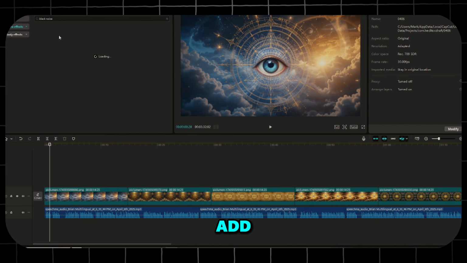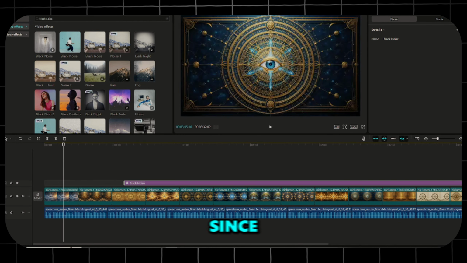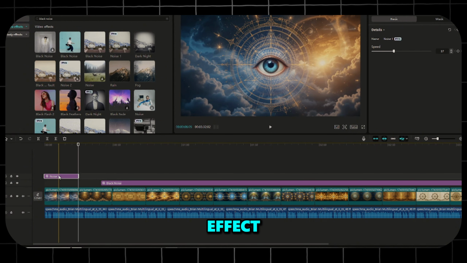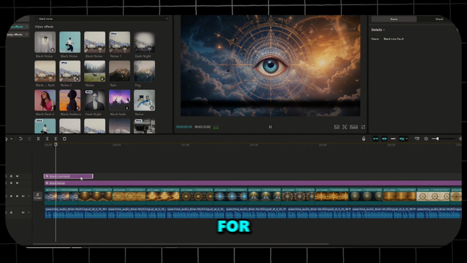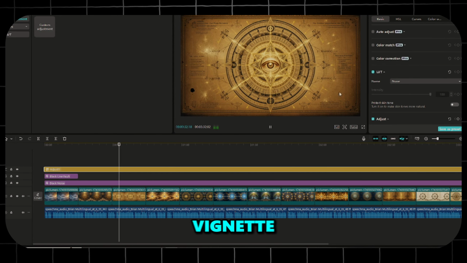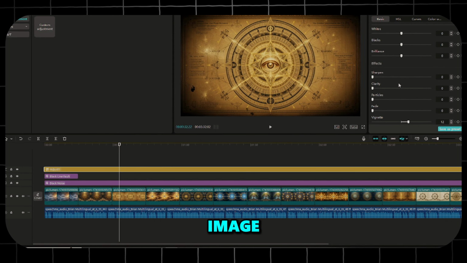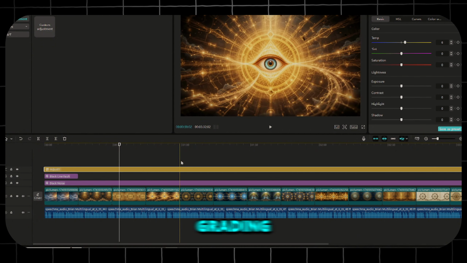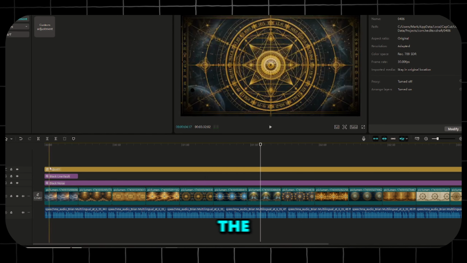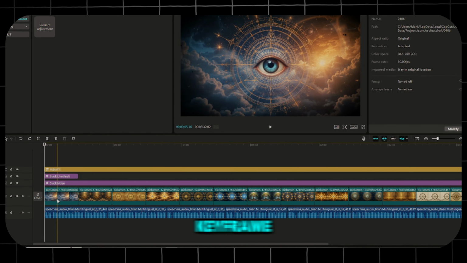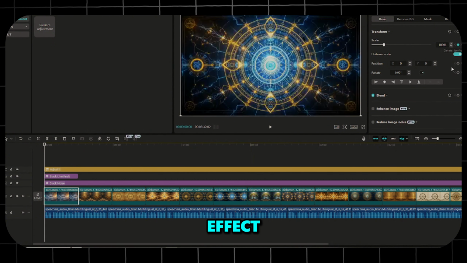After that, add visual effects that fit your niche. Since we're working in the spiritual wisdom space, I'm going with a black noise effect. I'll also add an adjustment layer for color correction to match the overall vibe of the content. I'll apply a vignette effect, slightly sharpen the image, and adjust the exposure and temperature. Once you're happy with the color grading, preview your clips to make sure the adjustments look consistent across the entire video. Next, I'll add keyframe effects to create a motion zoom effect on each clip.